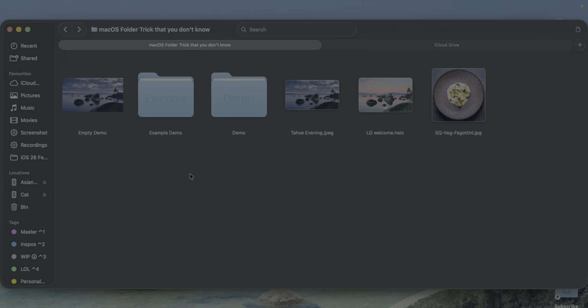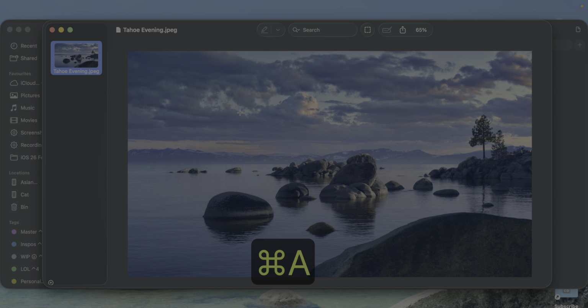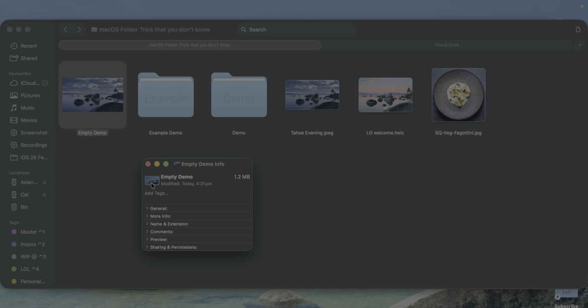But if you heard a sound like this, that means the image was not selected properly. So this is what you want to do. In Preview, Command A to select all, and then Command C to copy it. Then you can paste it as usual.